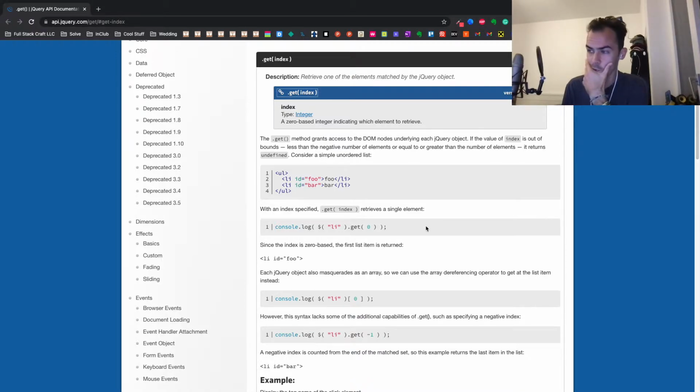Confusing myself? But anytime you call get, this will be anyway undefined. So it doesn't make too much sense. Returns undefined. Oh, it does say that though. Out of bounds. Okay. Yeah, it's true. So they built it safe.